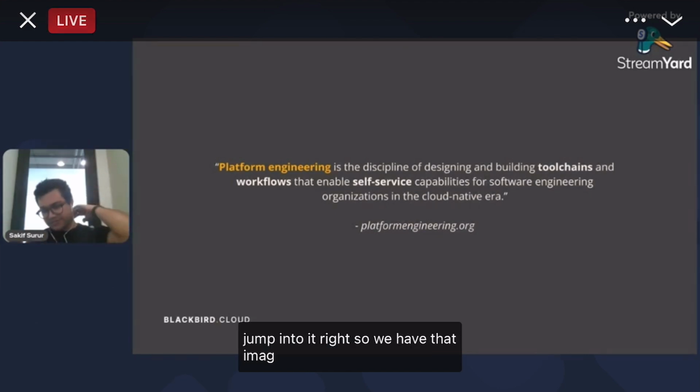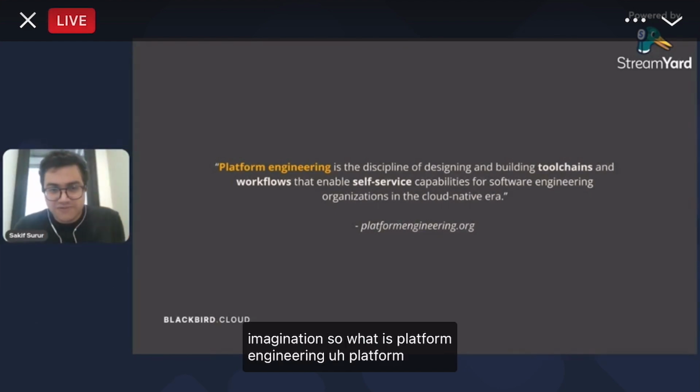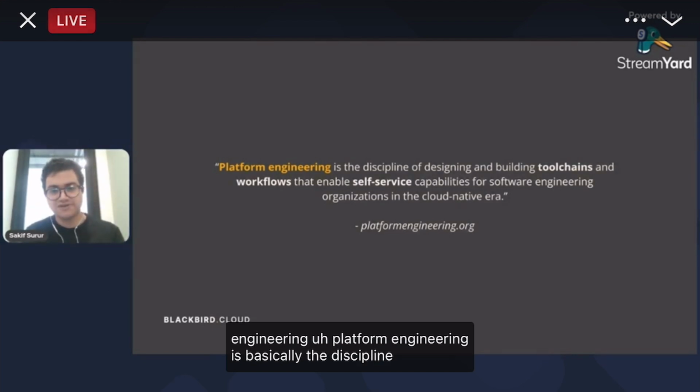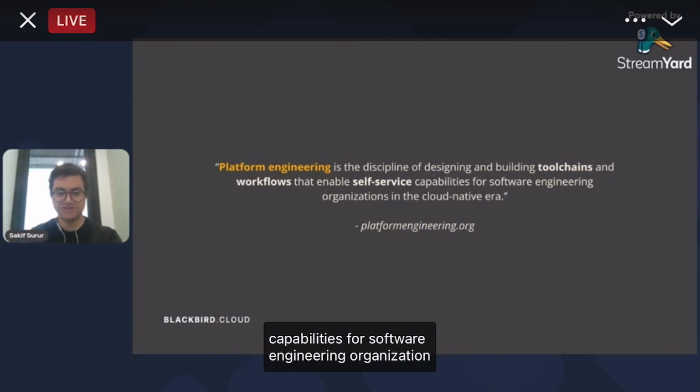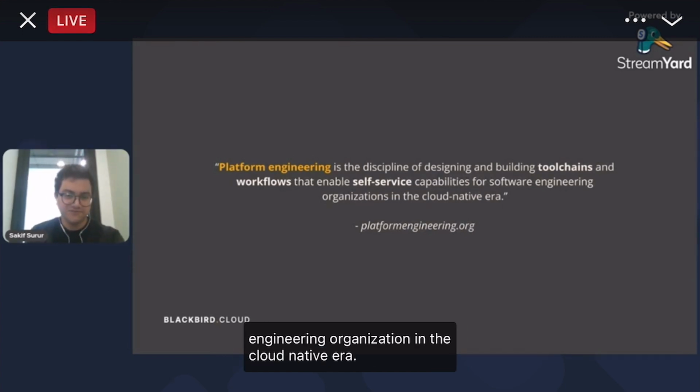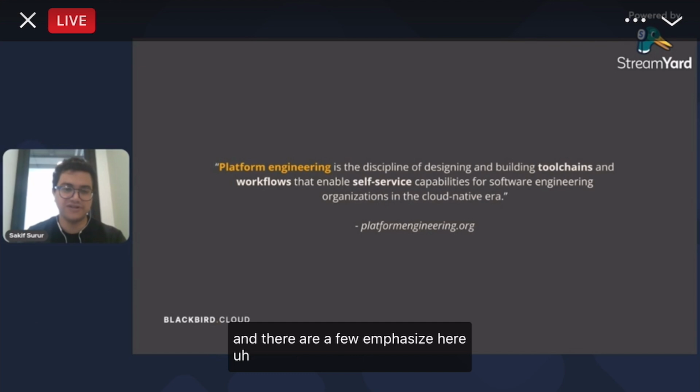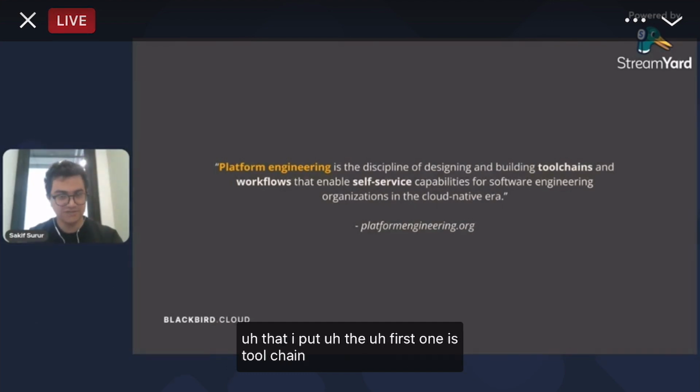Right, so we have that imagination. So what is platform engineering? Platform engineering is basically the discipline of designing and building tool chains, workflows that enable self-service capabilities for software engineering organization in the cloud-native era. Now, there are a few emphasis here that I put. The first one is tool chain, then next is workflow, and then self-service.